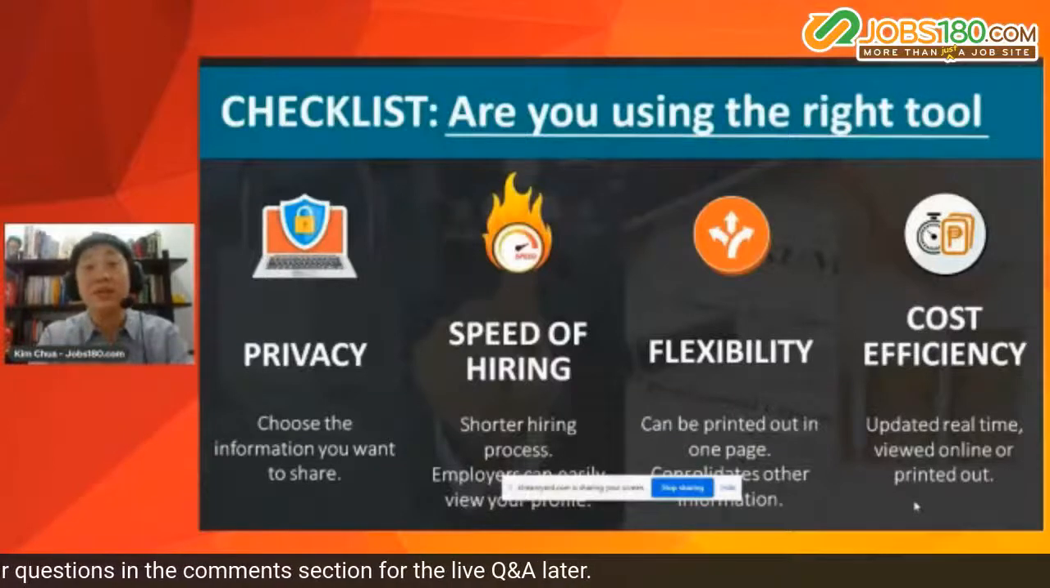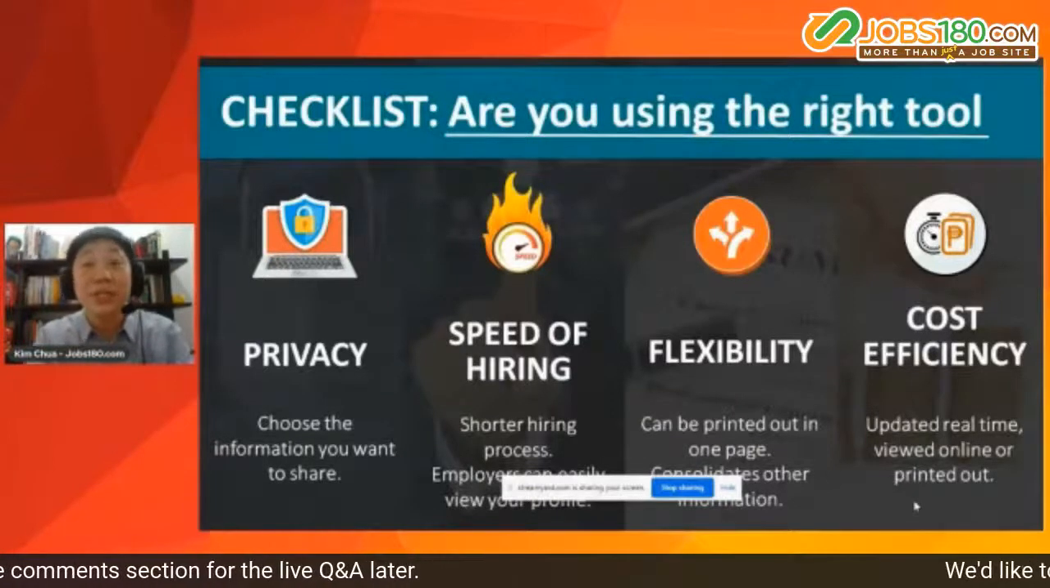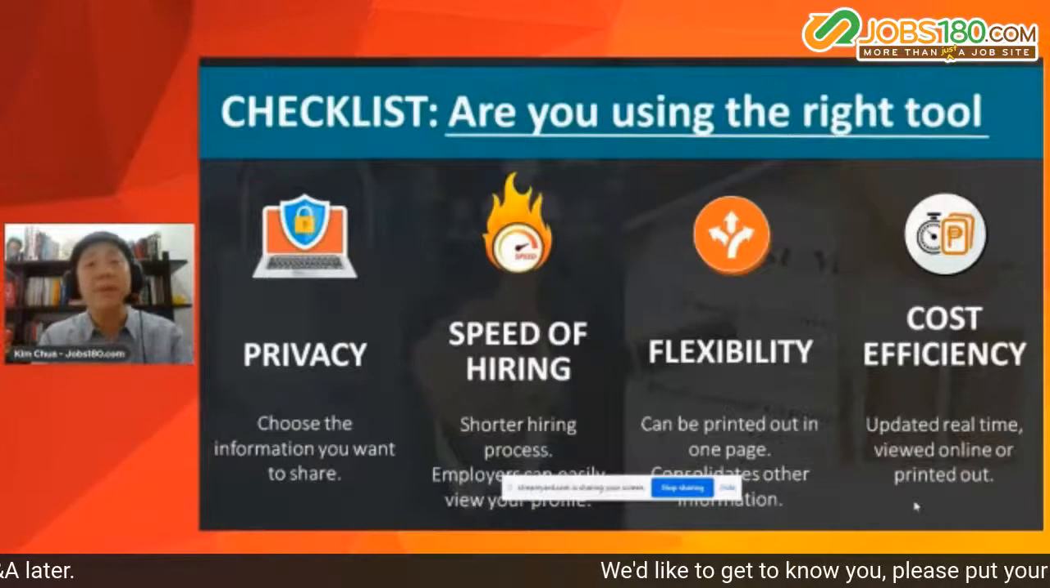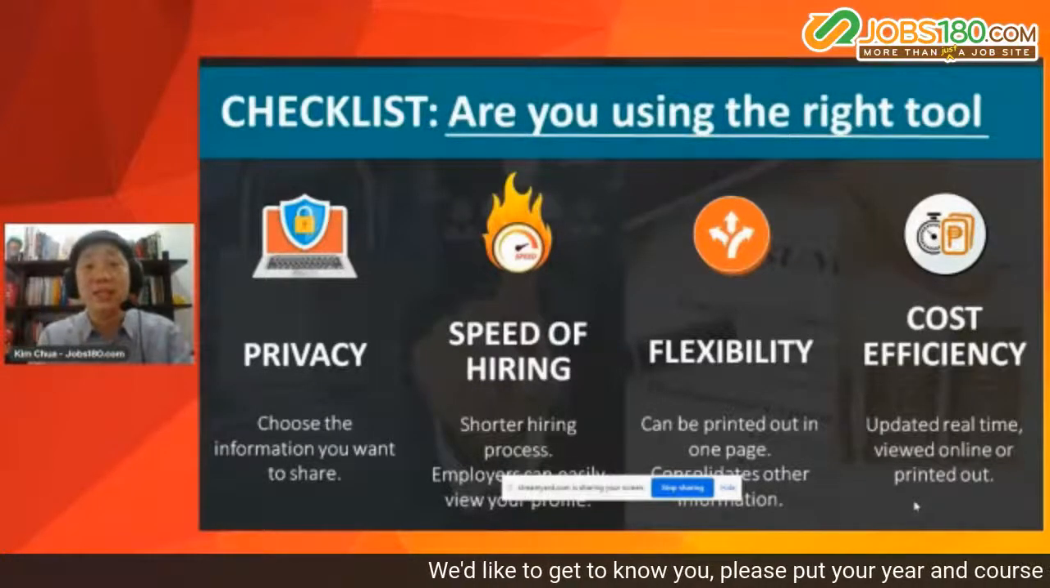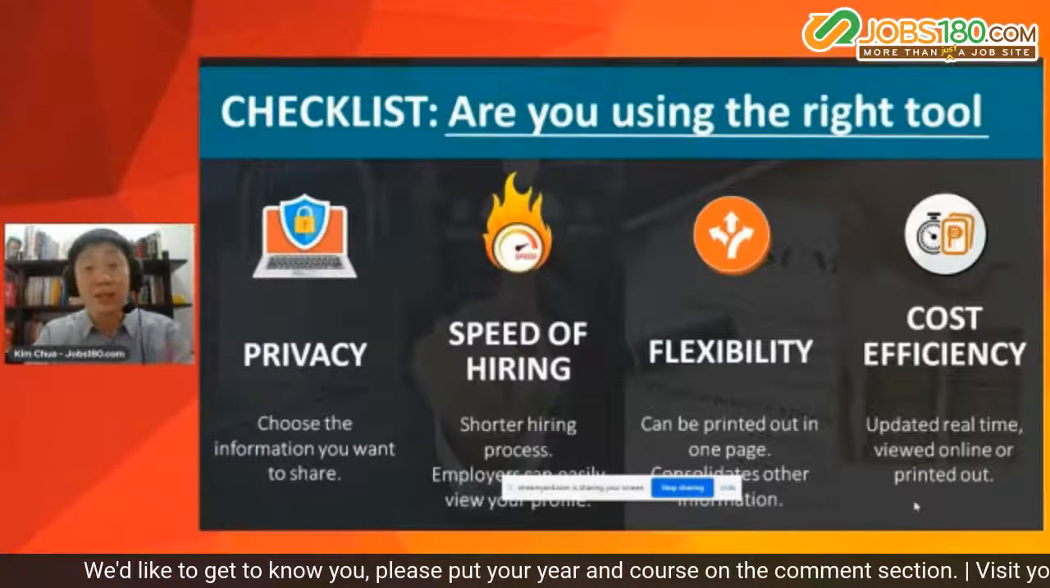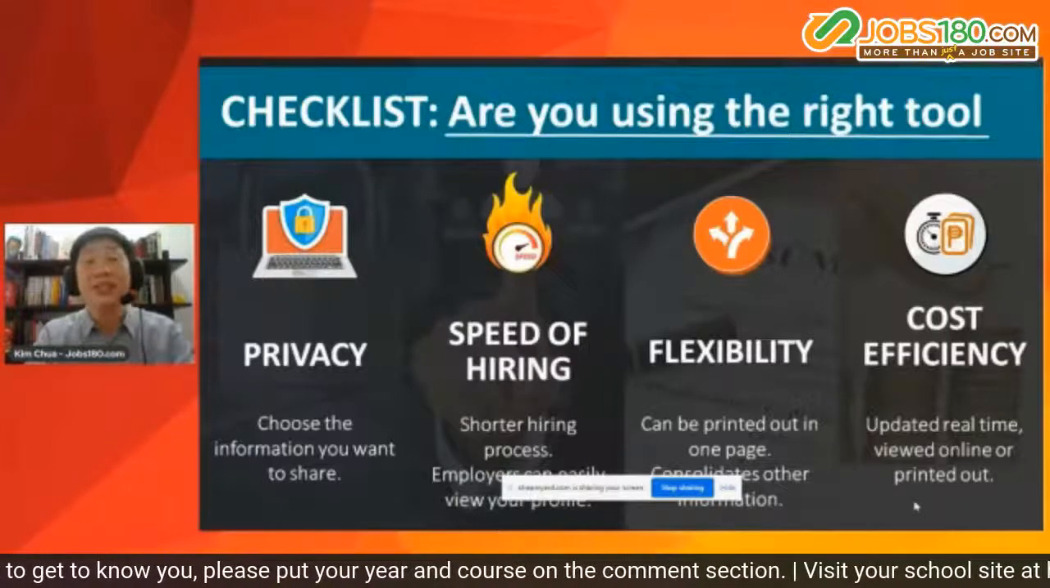Ito yung guideline ko. Ito yung checklist ko. Are you using the right tool? That's the ultimate question. There are so many tools right now, but these are the things that you should consider when you make your resume. And that is the resume link. It already addresses the following.